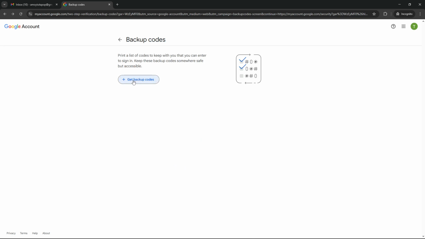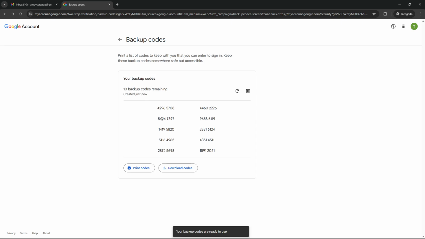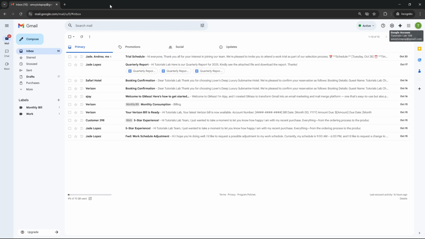It's highly recommended to save these new codes in a secure location, perhaps in a password manager or written down in a safe place. Finally, confirm any prompts that appear to finalize the removal or regeneration of your backup codes. Once you've completed these steps, you can close the account settings page. Your old backup codes are now deleted, and your account security has been refreshed.